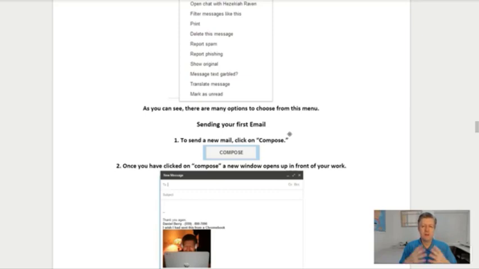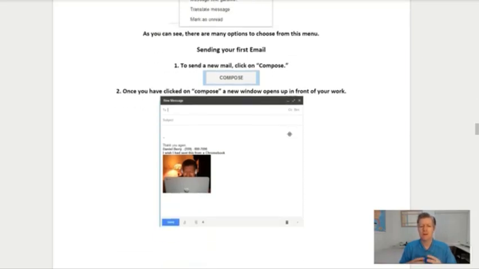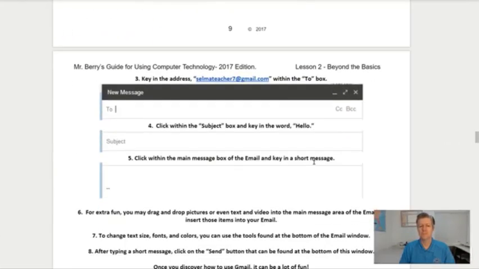We're now going to be sending your first email, and you're going to be sending it to me. So be so kind as to take your mouse and then click on Compose. 2. Once you have clicked on Compose, a new window will open in front of your work. Number 3, key in the address selmateacher7@gmail.com within the to box, as seen here.